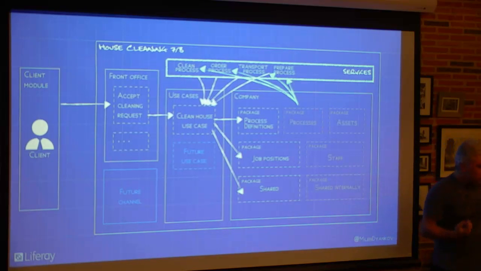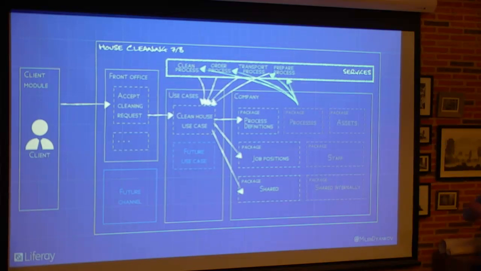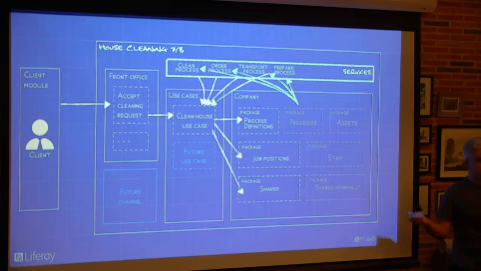So this is the architecture that we reached that solved these two problems. Now, in the real world, what's going to happen is you're going to face the next problem.